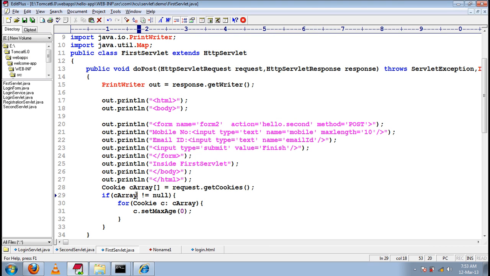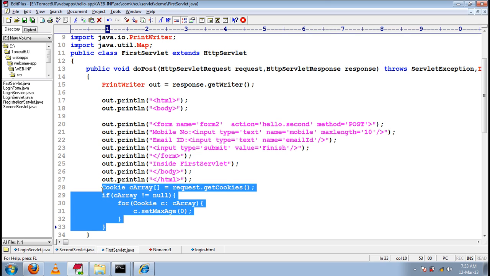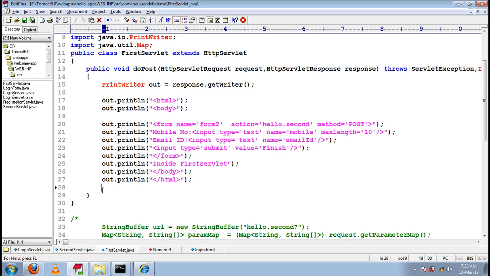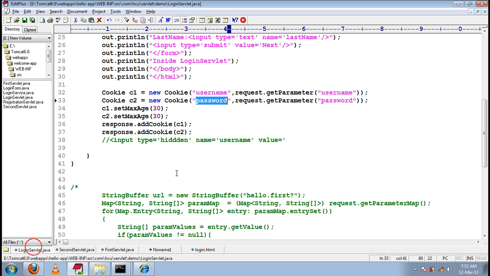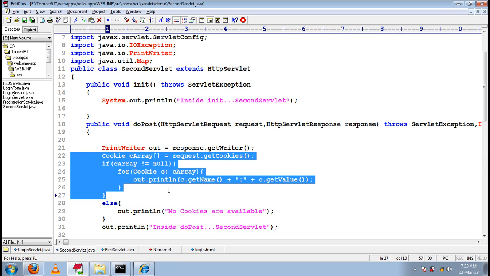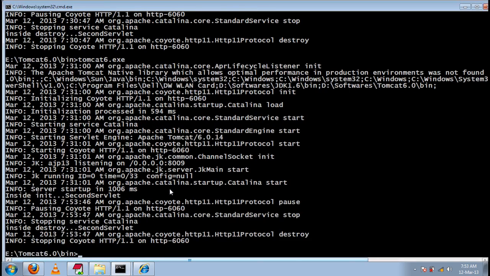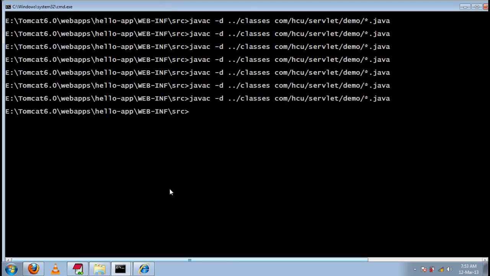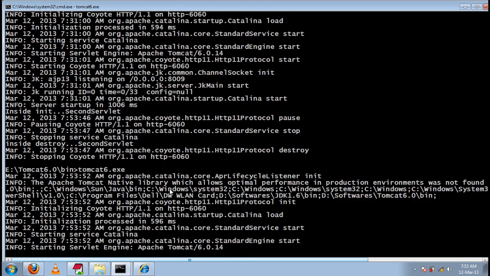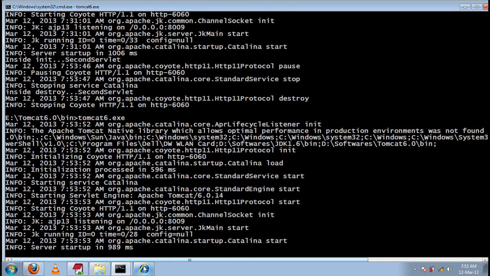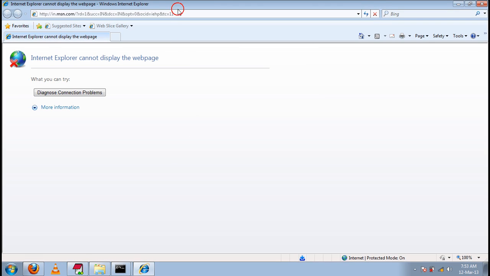Now we are adding cookies. Let me not set the maximum age of cookies. Let me try to add the cookies in the login servlet, and let me try to access the same cookies in the second servlet. Let me stop the server, compile the application, start the server, and access the web application.